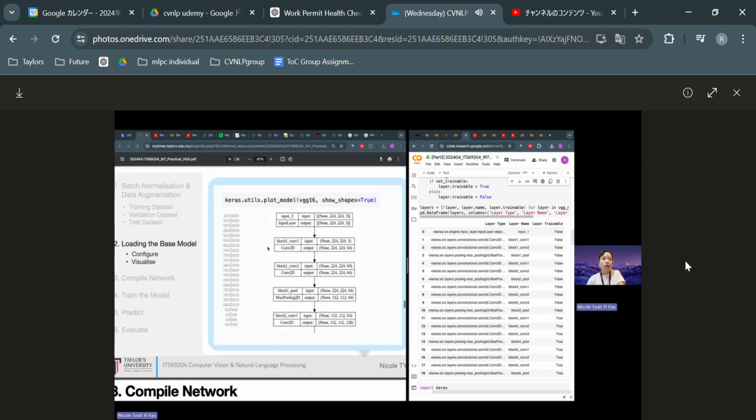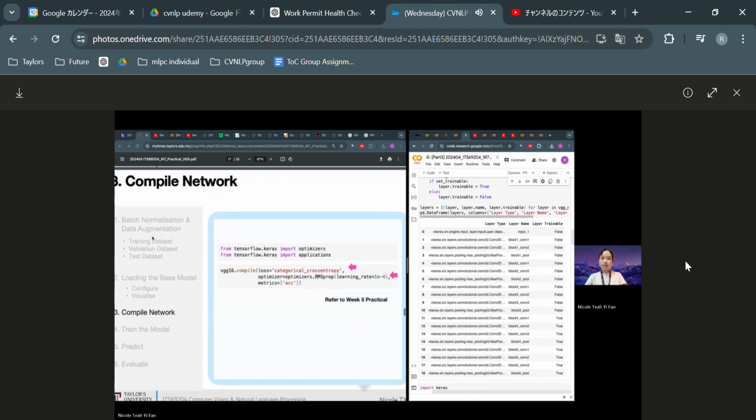Okay, so we have just done how do we load the model? How do we load the blank model? How do we load a model with pre-trained weights? How do we load models and unfreeze certain layers? Any questions so far?